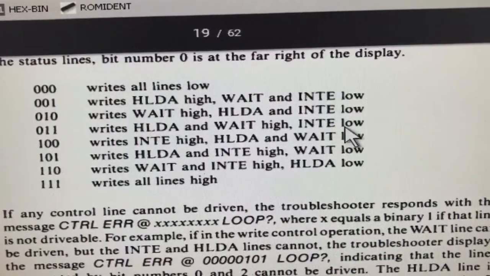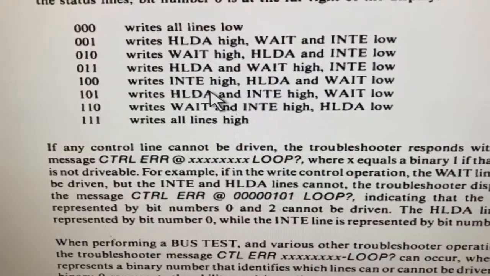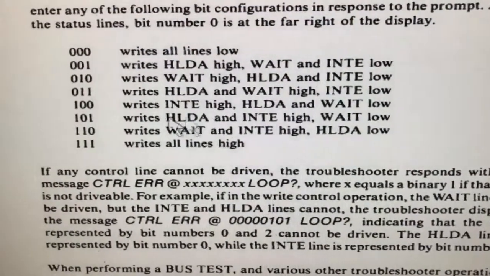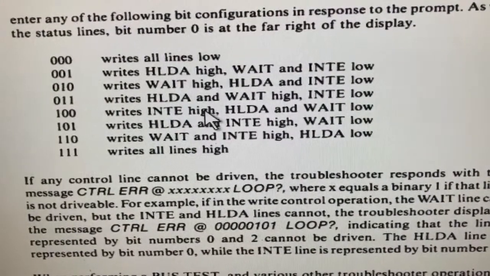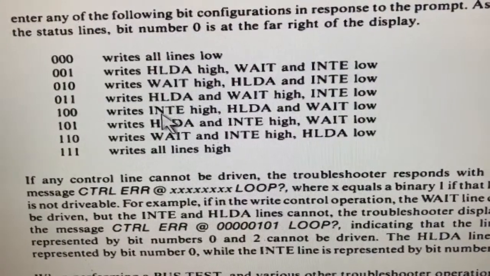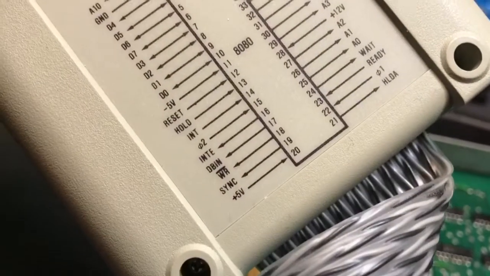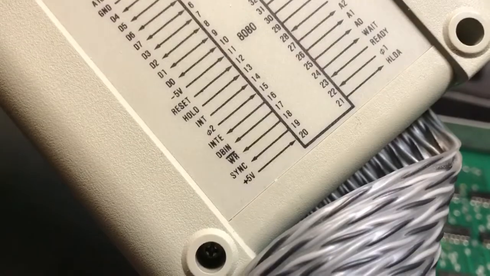HLDA and WAIT low. If any control line cannot be driven, the troubleshooter responds with the message CTL error at, and then gives a bit mask where X equals a binary 1 if that line is not drivable. So, in that case, it's the INTE line that we're interested in. Okay, so the INTE line, now let's see if I can find it, because on the back of the interface pods, there's this useful little thing here, which gives a memory map. So I'm going to guess that INTE, pin 16, is the one that we're interested in.